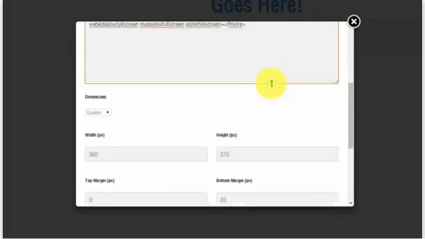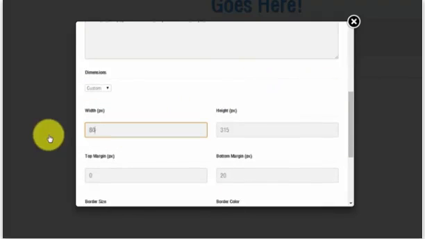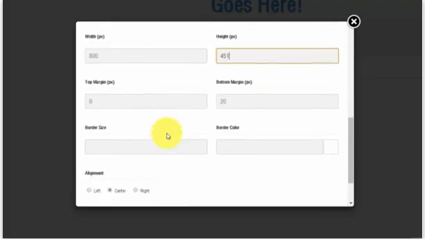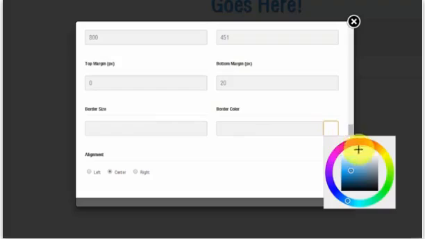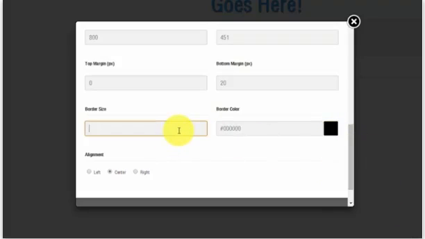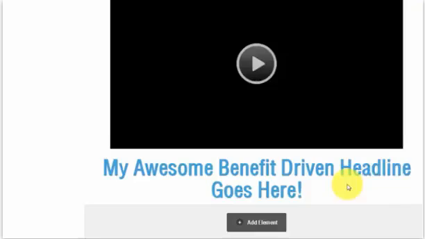And then the only other thing I really got to do here is just where it says 800 by 451, change my video player to 800 by 451. And you could put a border around it. Let's say I wanted my video to have a big black border around it. I could choose a black border, let's say a 10 pixel border, and I can say insert, okay?